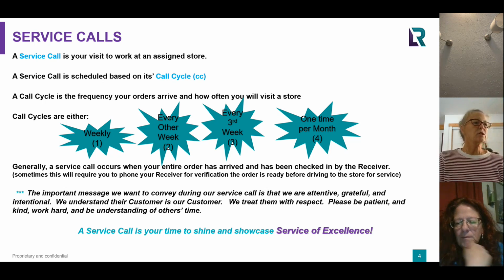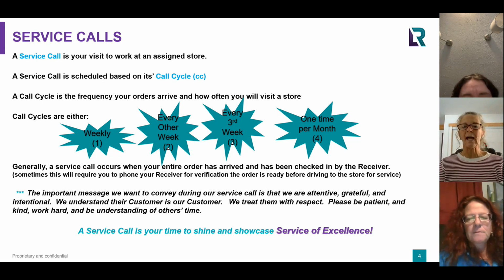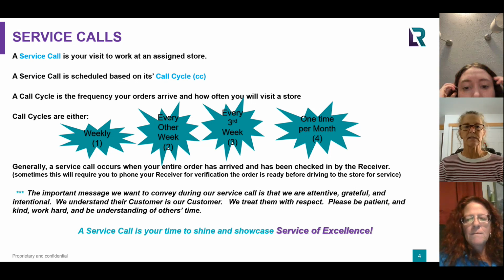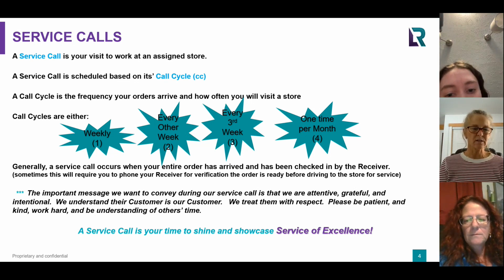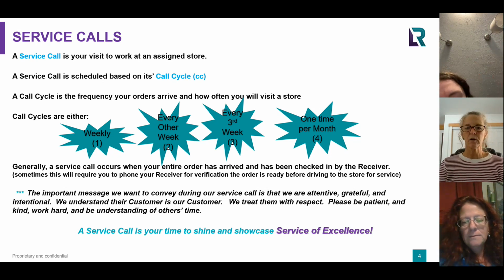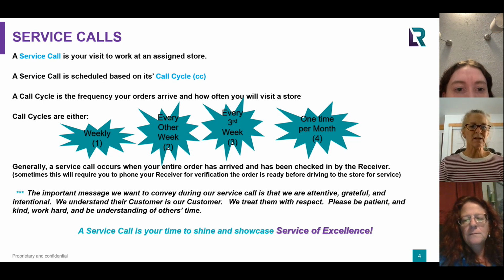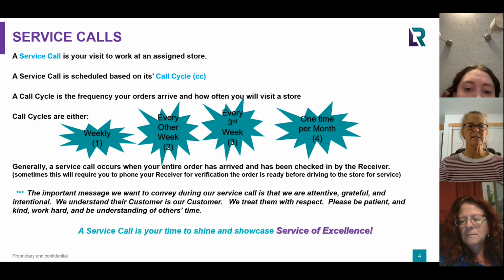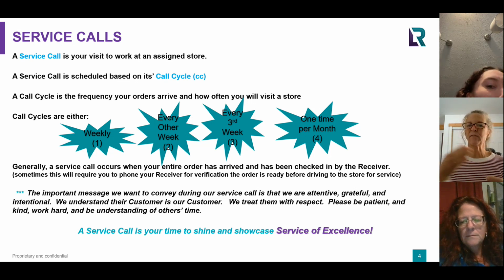Also, generally a service call occurs when your entire order has arrived and has been checked in by the receiver. Are you familiar with the word partial deliveries? Does that ring a bell at all? Okay, both of you are. Okay, terrific. Well, being as we're going into winter time, you may experience it. Understanding UPS delivers, so they may be short-staffed, they may have a truck that goes off the road, etc.